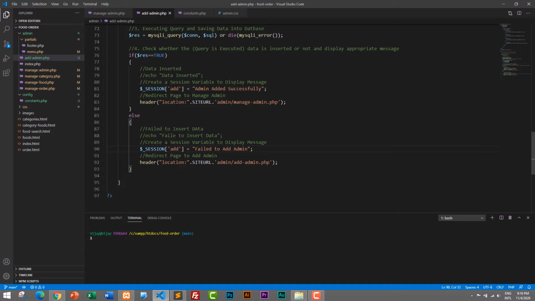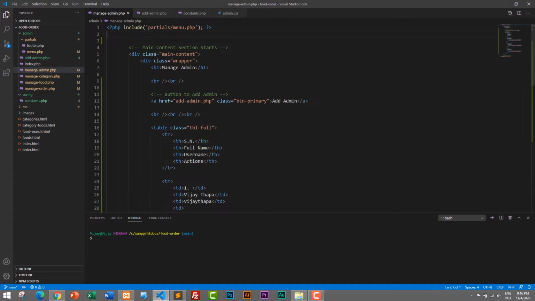We have created the variable to display the message and we have redirected the page in both the if and else conditions, on success and failure, but we need to display the message as well. So to display the message, let's go to our manage admin. So here we will be displaying the message and I will display the message at the top, before the button.